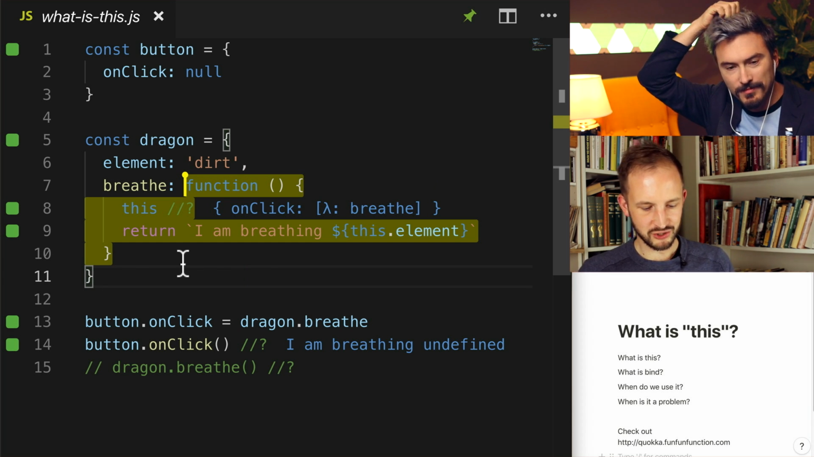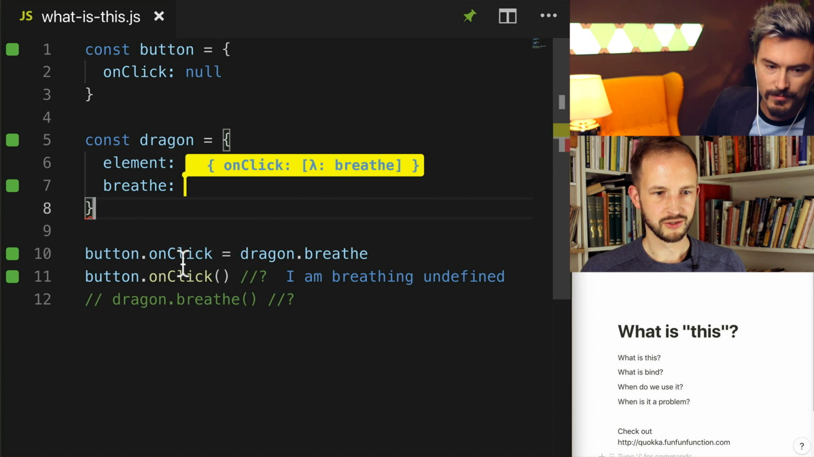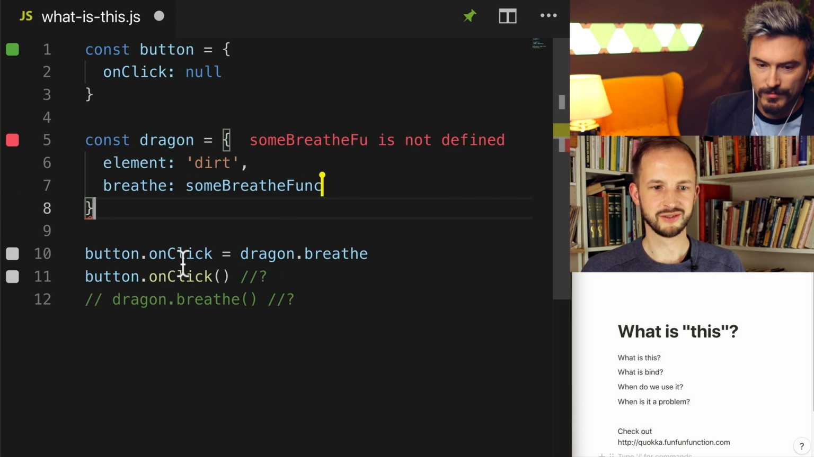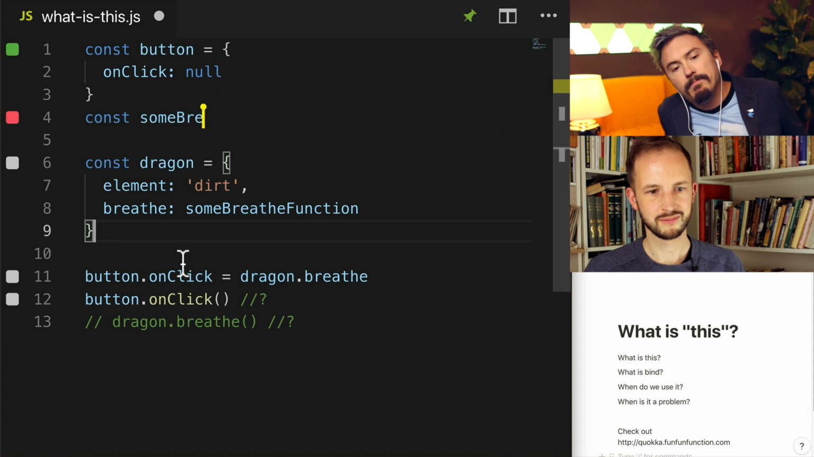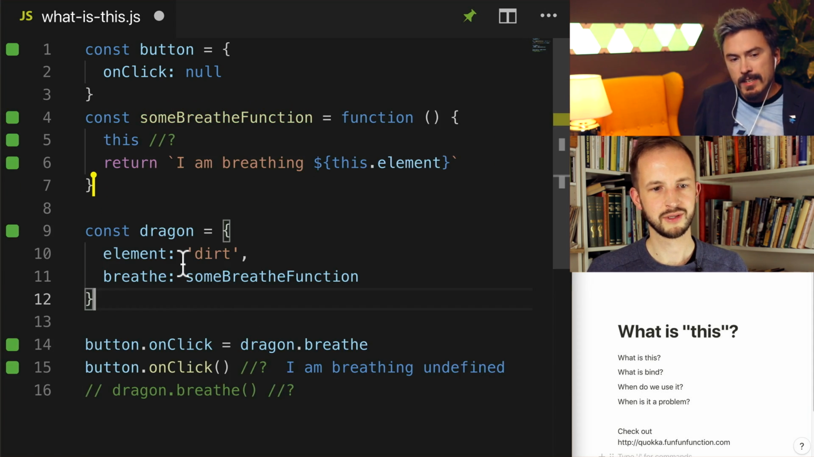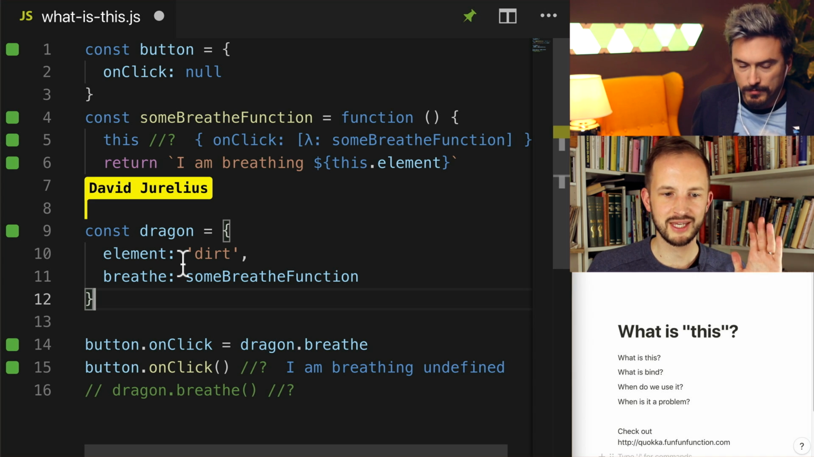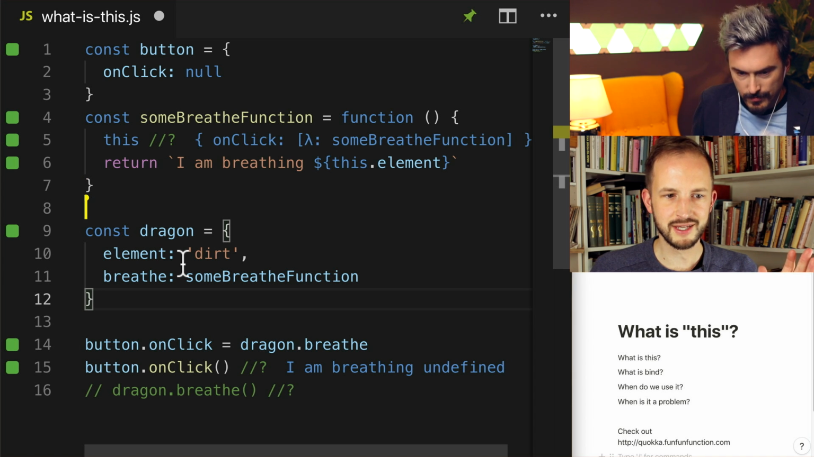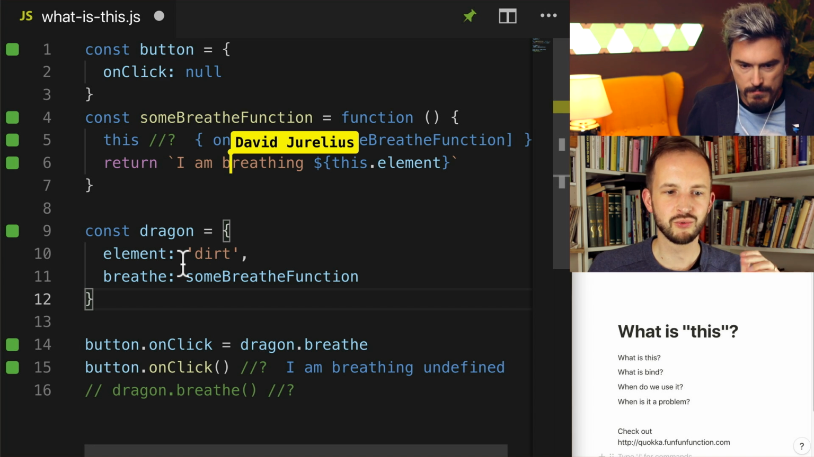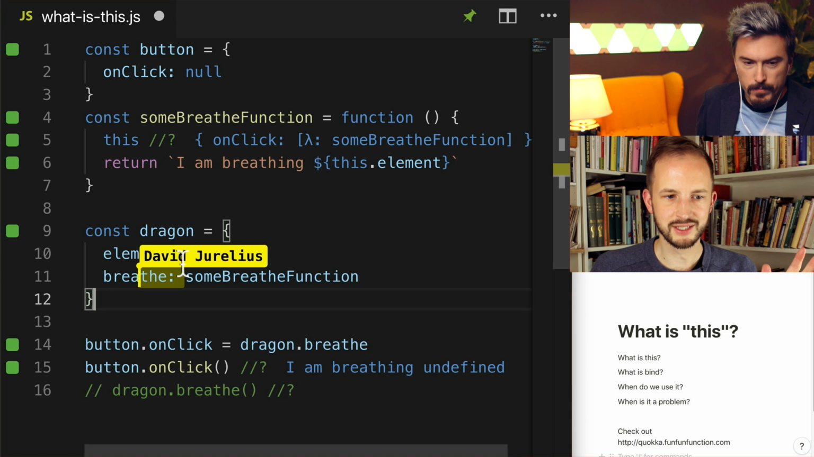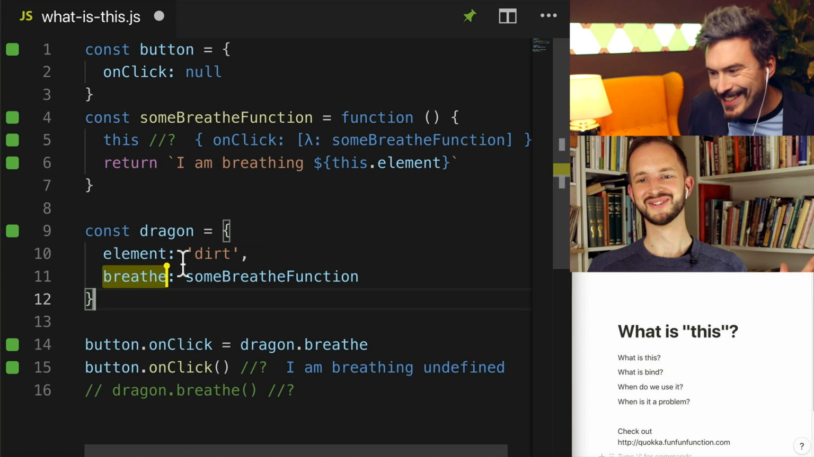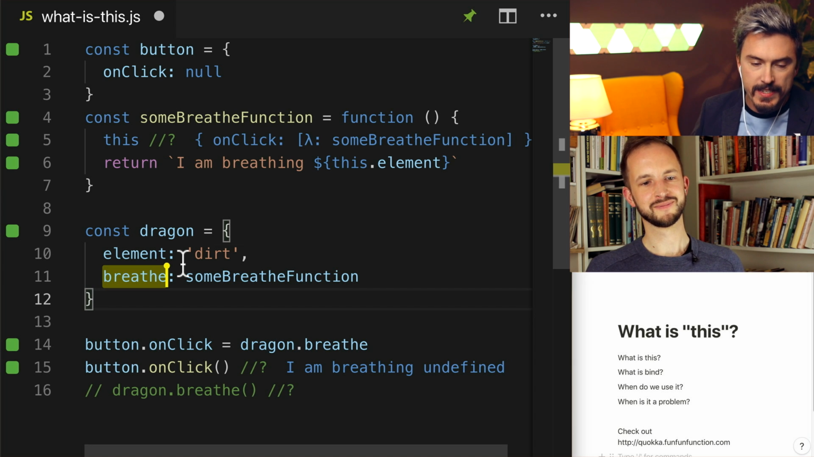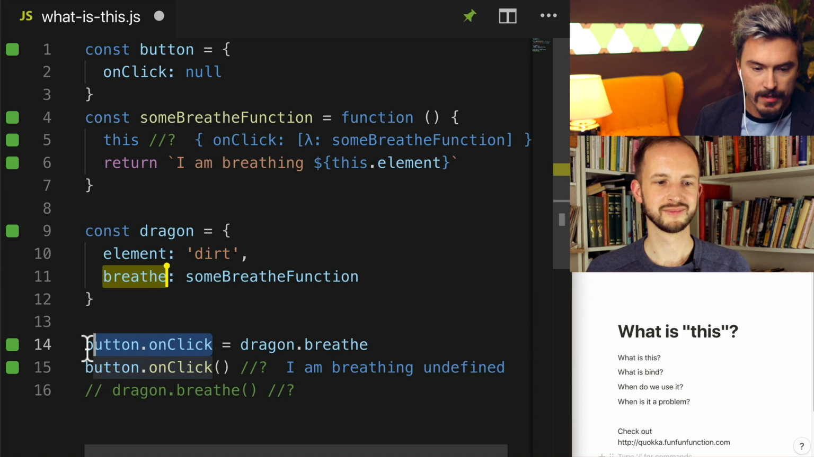So this might have just been some breathe function, and we had put that here. Exactly. This would be the same thing. It will yield the same, that this here returns the button. So when we assign something to the property, that doesn't mean anything in JavaScript. Yeah, exactly. Doesn't mean anything, except that you can now reference it like this.